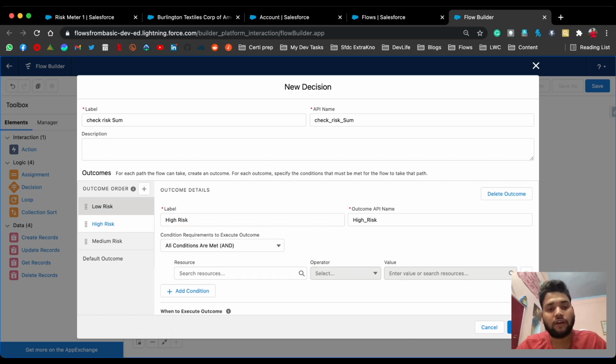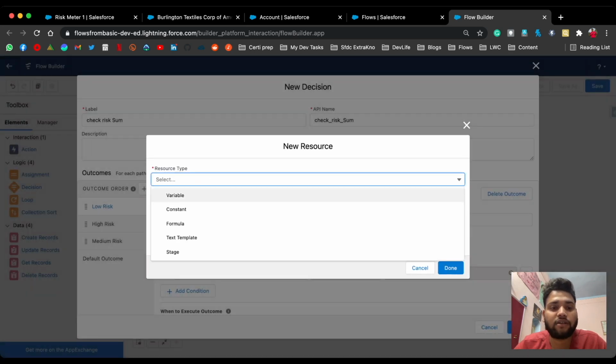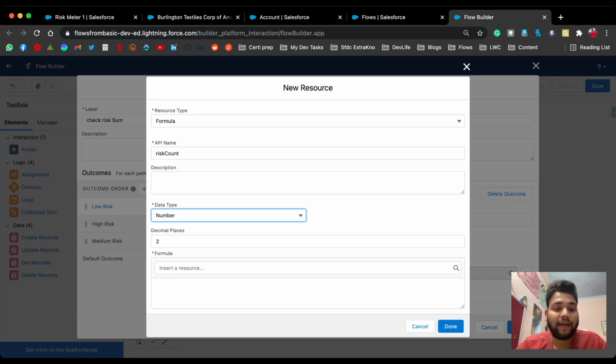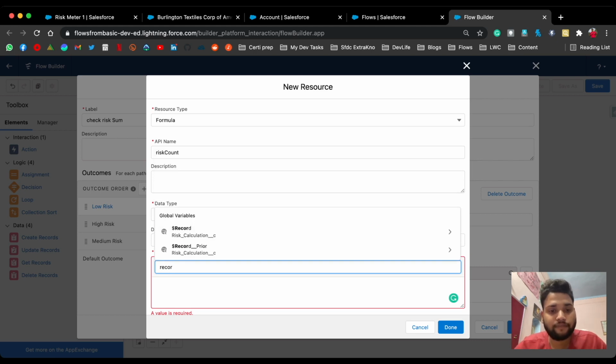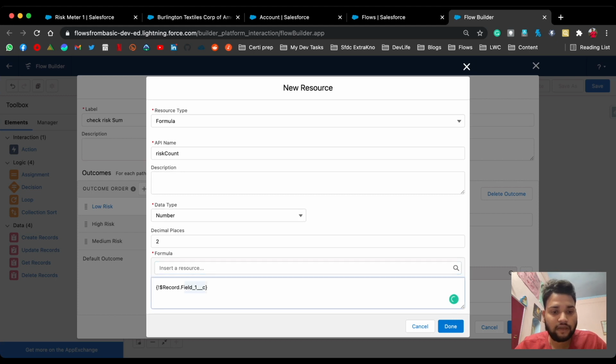Let's move to low risk and come to the condition. Here we need to create a formula to calculate the sum. Click on New Resource, select Formula, and in the API name let's say risk count, data type would be number. Here you need to select resource, so let's say record field 1, and I will copy this and simply add it 6 times.